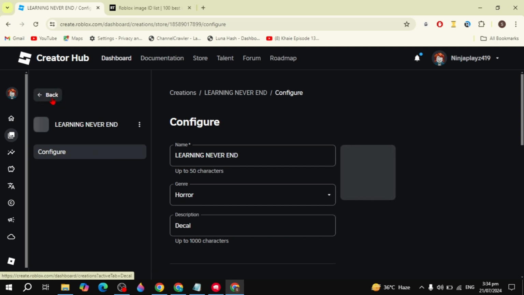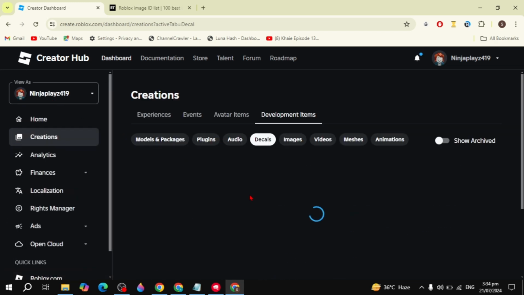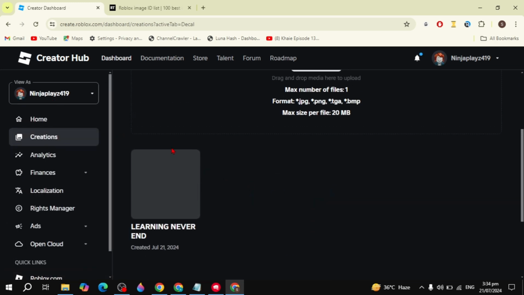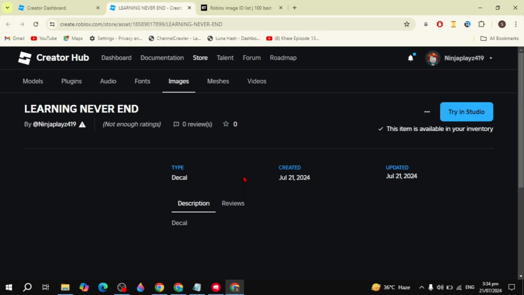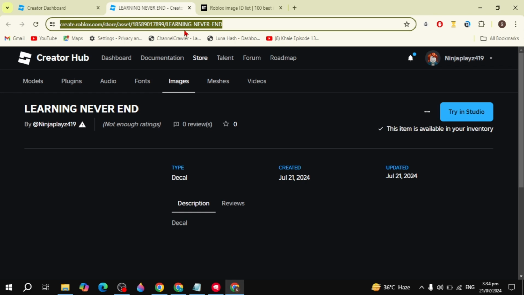After that, now you click on the back option you are seeing, and now in this page scroll down and just click on the three dot, click on the open asset details. And now your decal is opening in new page, and now here you can see all the information about your decals, and you can also copy the link and use it anywhere. And guys, this is how you can create the decals on Roblox.